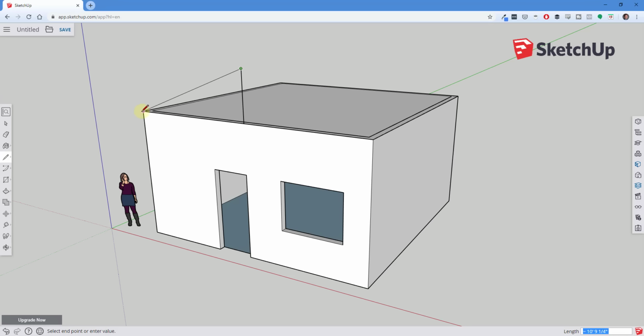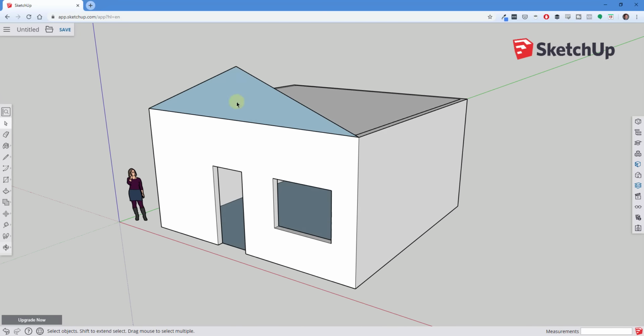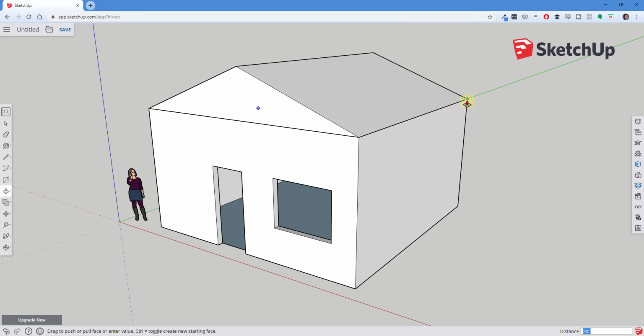And what I want to do is draw a line from this point to this point, and a line from this point to this point. Then I want to activate the eraser tool by tapping the E key, and click and drag across this face. That erases this edge and merges these two faces together. Then we can use the push-pull tool by tapping the P key, and push-pull this back to the back side of our building.